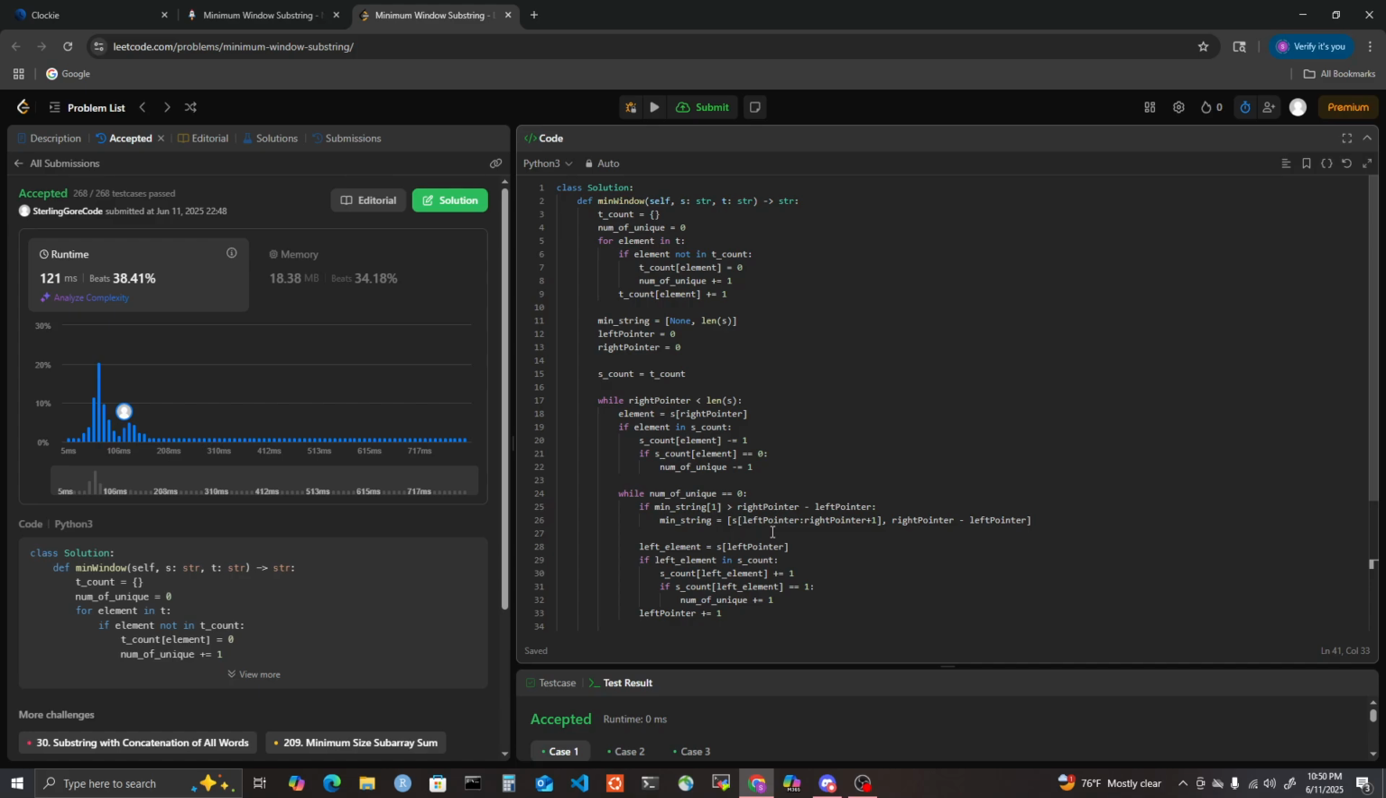Okay, I set my pointers to the very left, as you do, and then I create a copy of the tcount dictionary. Honestly, I don't even need to do a copy. I could just probably use the tcount. I'll be fine, but I do it anyways. And then we do our standard sliding window approach. So just keep moving the right pointer to the right.